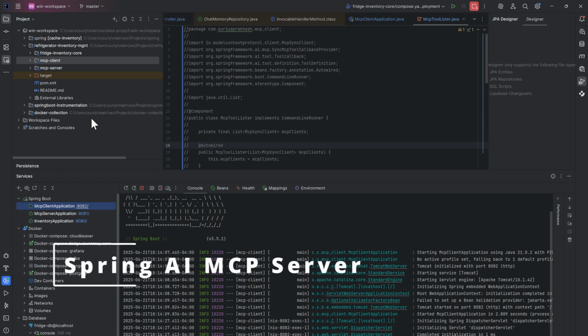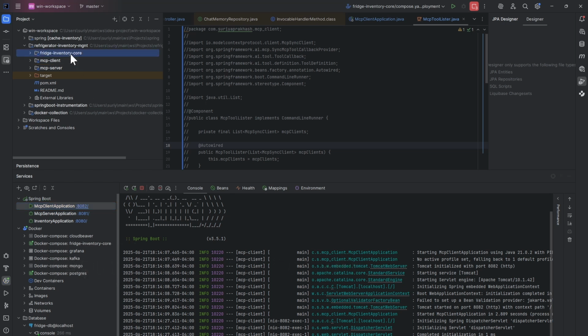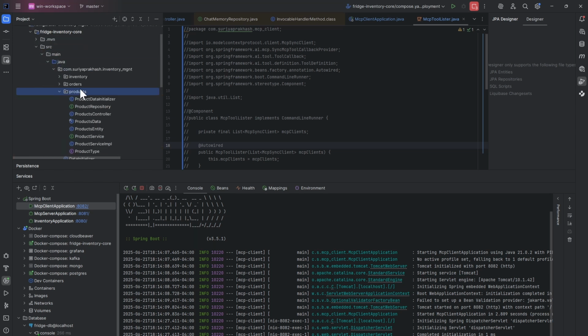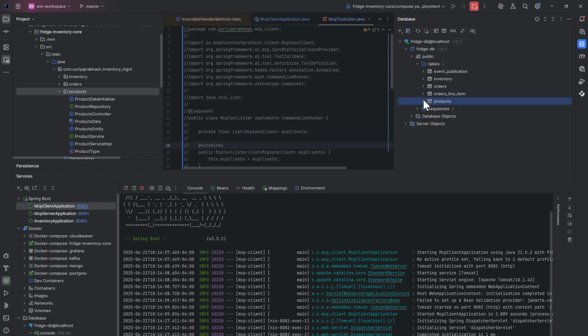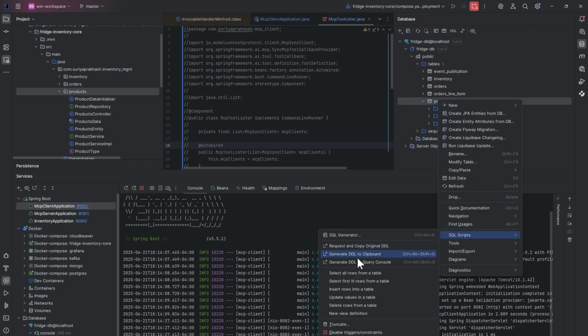Let's jump into a real world scenario wherein we would be running a production application. Consider here the fridge inventory core as a production application similar to the one that you might be running. We got some controllers here. We got products, orders and inventory. You got the controller, data and the service, and behind the scenes it's getting connected to a Postgres database wherein it has few rows in it.